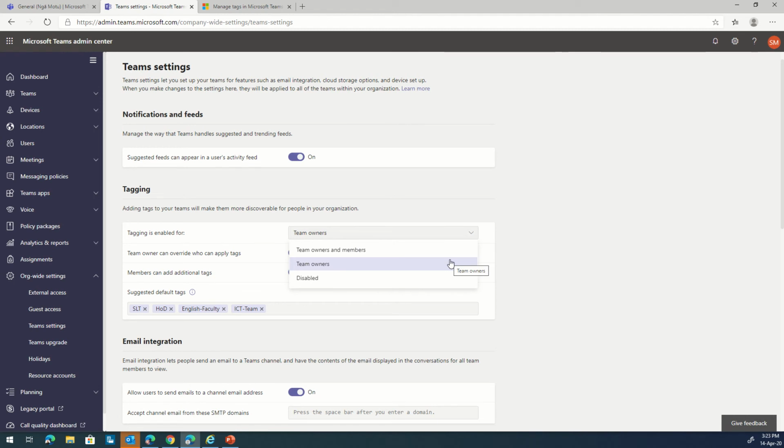Typically, you might only do it at team owners, but if you want to, you could extend it out to team members. So from a classroom perspective, that would mean your students can set up subgroups of tags inside of a specific team, which might be really helpful for project work. That's the one to think ahead in.